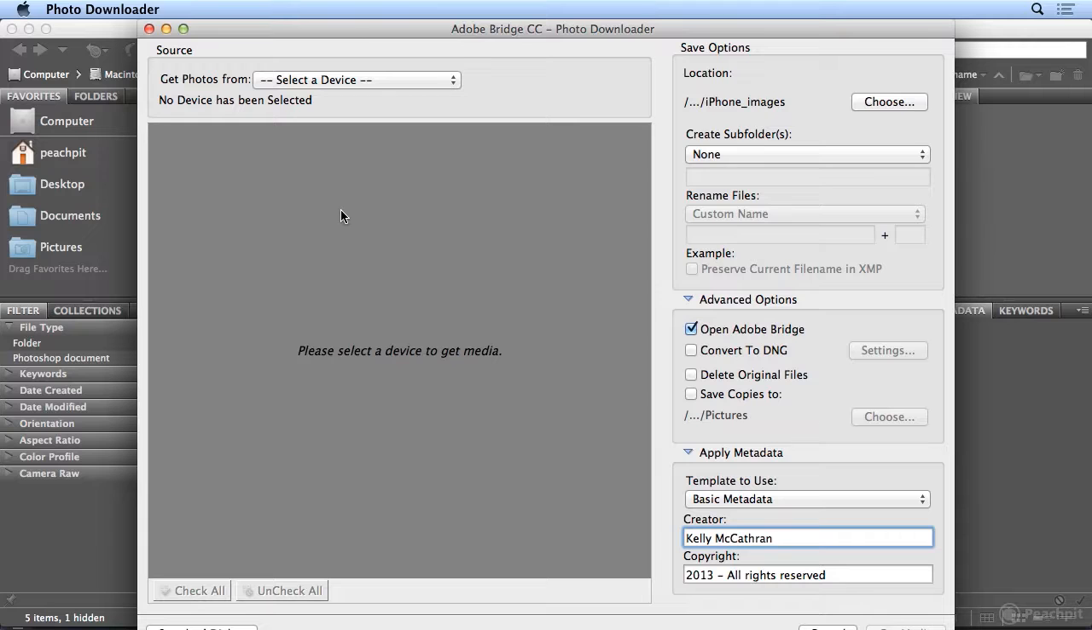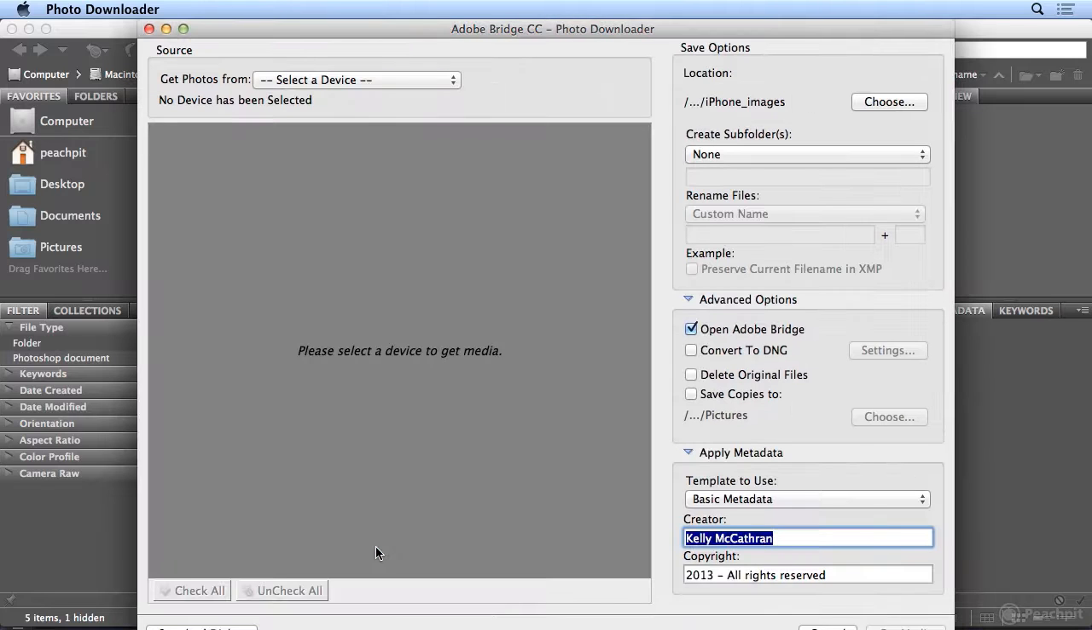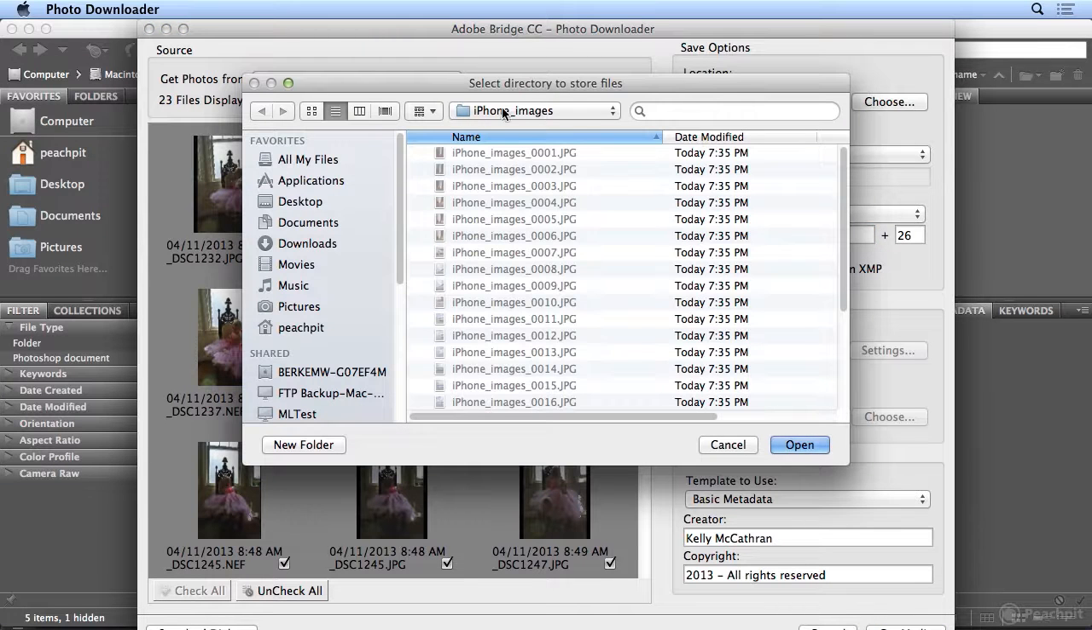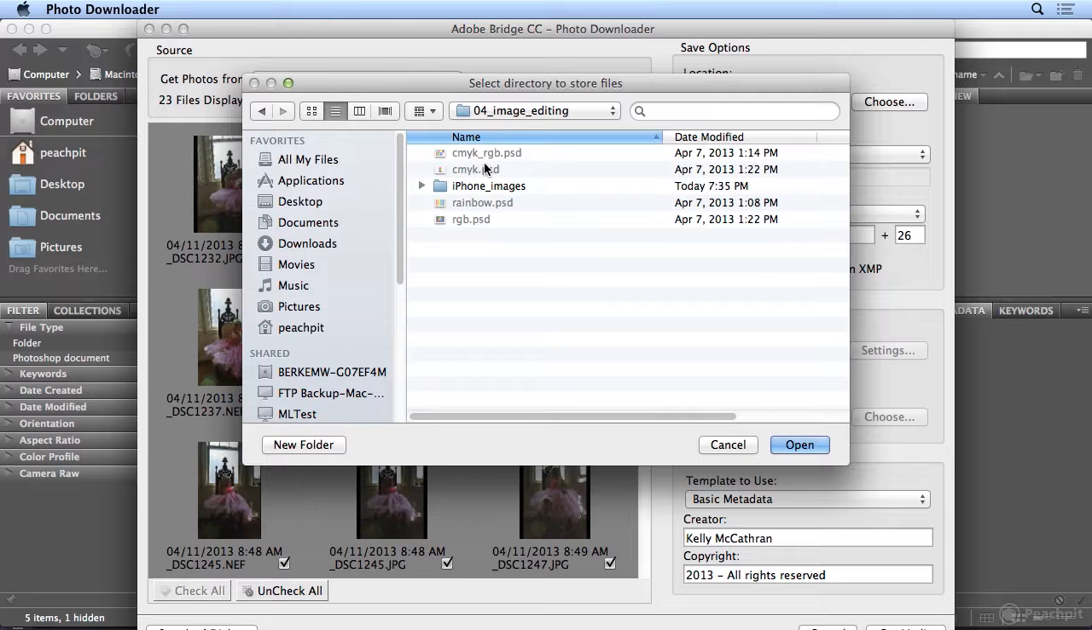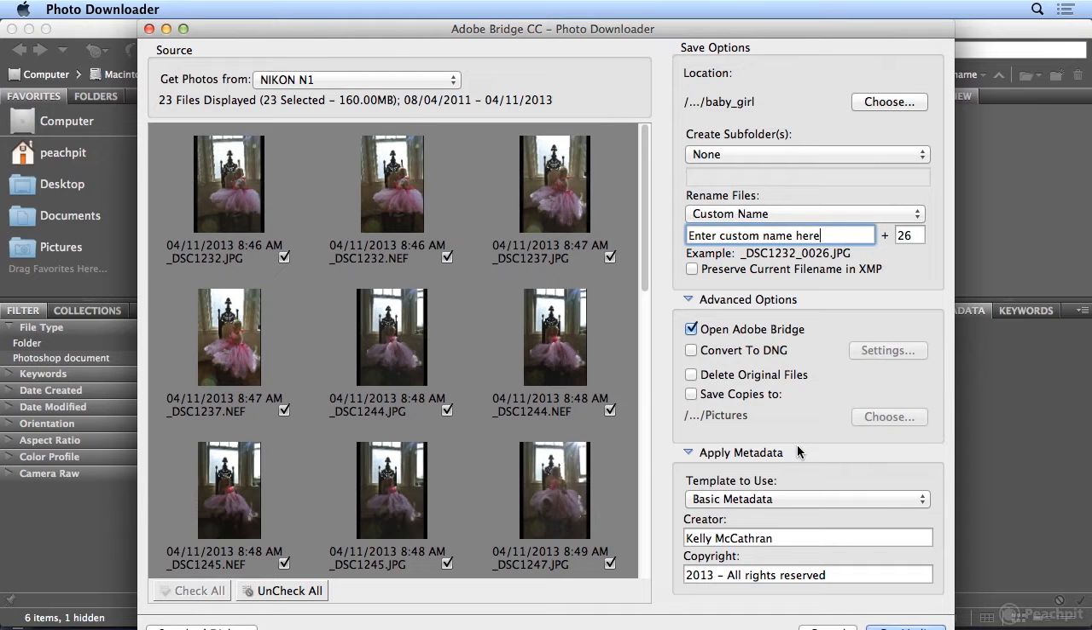I still have my iPhone plugged in, and I'm in the Advanced dialog. There's a Standard dialog down at the bottom, or Advanced dialog down at the bottom. So I'm going to select the Nikon N1, and it pulled that card reader to see all the images on the card. I'm going to choose to make a new folder, and I will go up a level and make a new folder called Baby Girl. So we have a series that we'd like to use for birthday party invites. So I'll hit Create and Open.